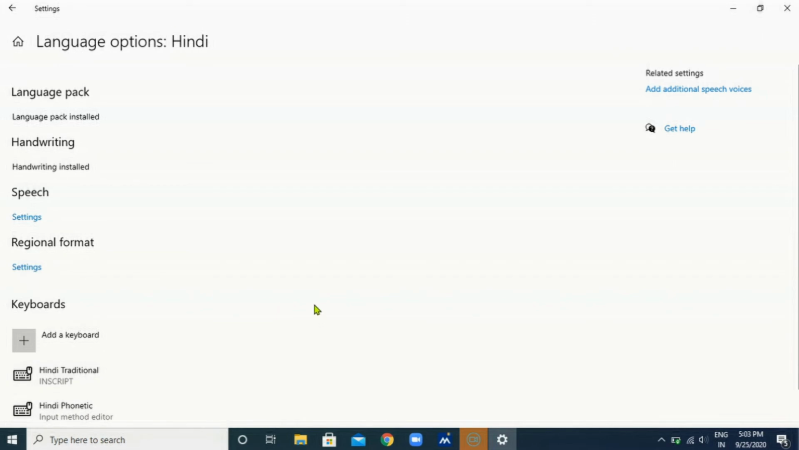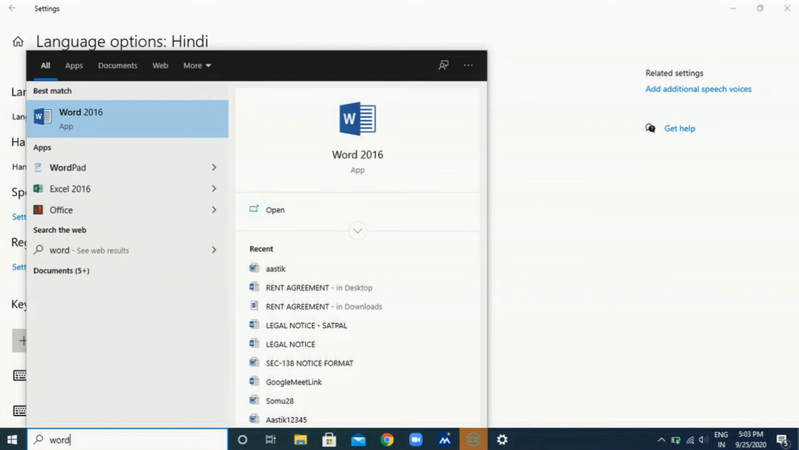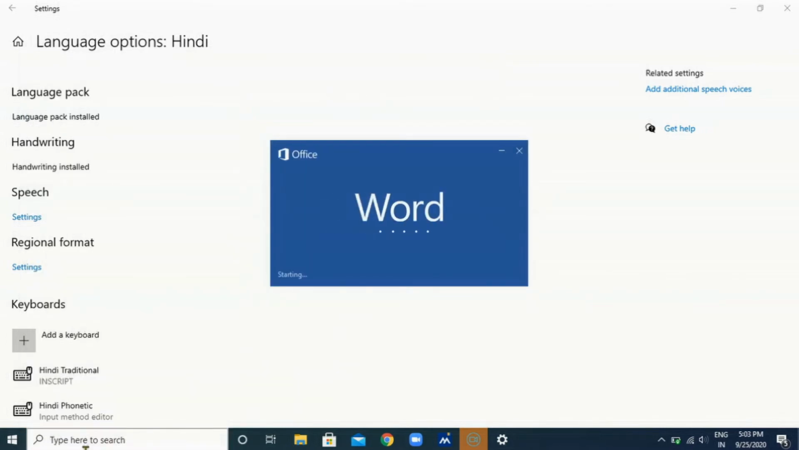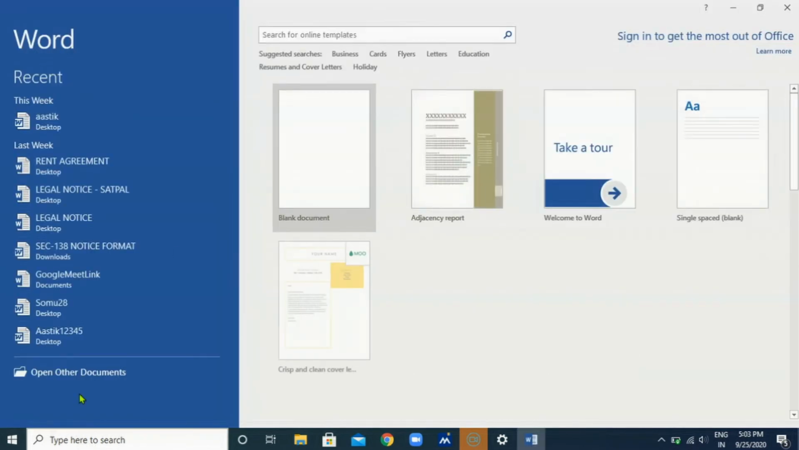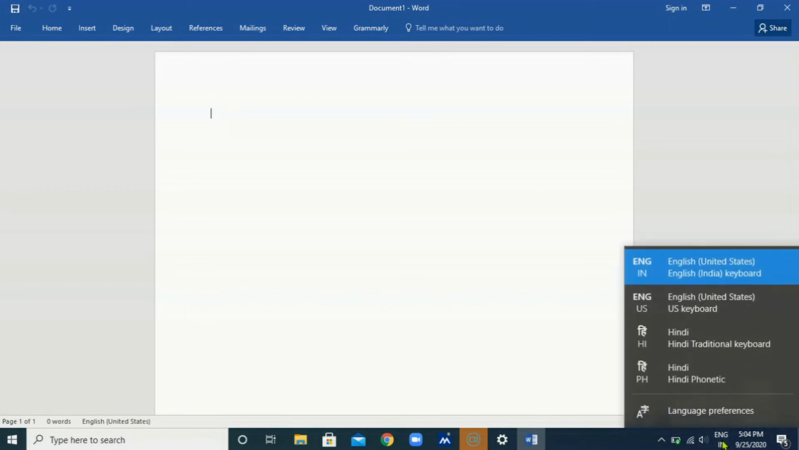So now to check whether it's working or not, we will go here and search Word. So Word is opening. We'll select a blank document, and to write in Hindi we need to ensure that the language selected is Hindi, otherwise we won't be able to write in Hindi. So we will go here, and as you can see, two more keyboards have been added here after we have installed our language. So we will select Hindi phonetic and now we will start typing.